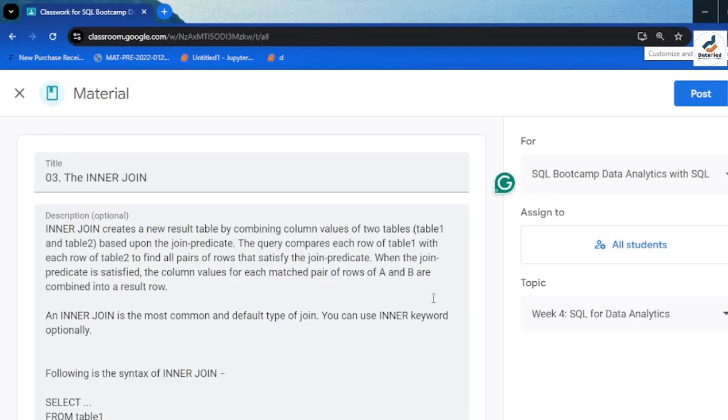So we are here to talk about inner join. Now inner join creates a new result table by combining column values of two tables, table one and table two, based upon the join predicates. Remember cross join, we had no on clause, we had no join predicate, right? Now the query, we'll see all this as we move on.